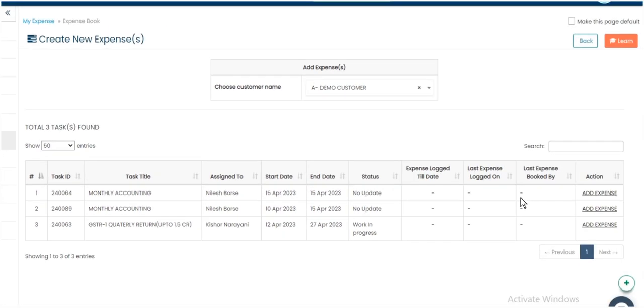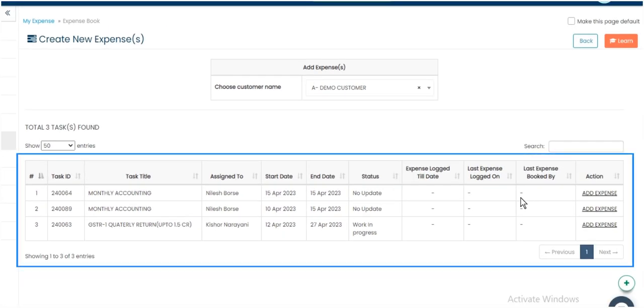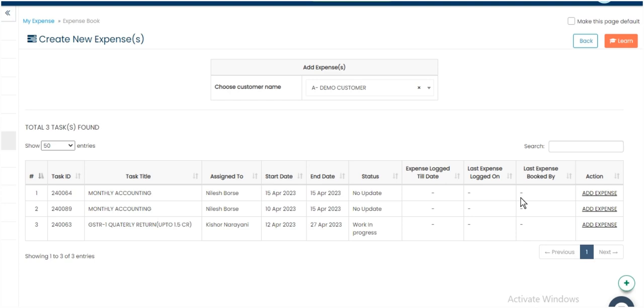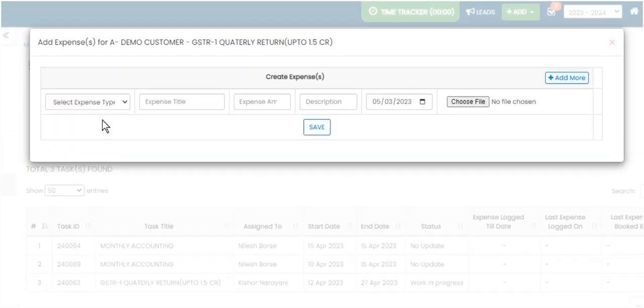We will see the tasks list related to that particular customer. Click on Add Expense for that respective task. Now we can add expense for that particular task.